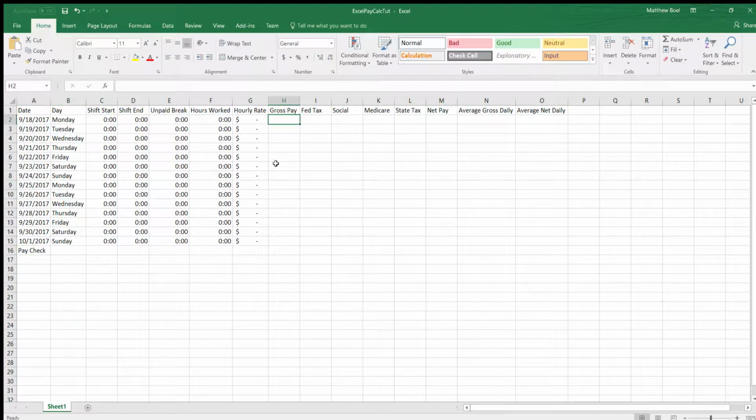Okay, now gross pay. Now this is where it gets a little bit tricky, but it's easy to do. What you're going to do is put in, equal to F2 times 24, subtract E2 times 24, parenthesis close, and then we're going to times all of that by G2. Press enter. And then again, you just drag that formula down and it should change it.